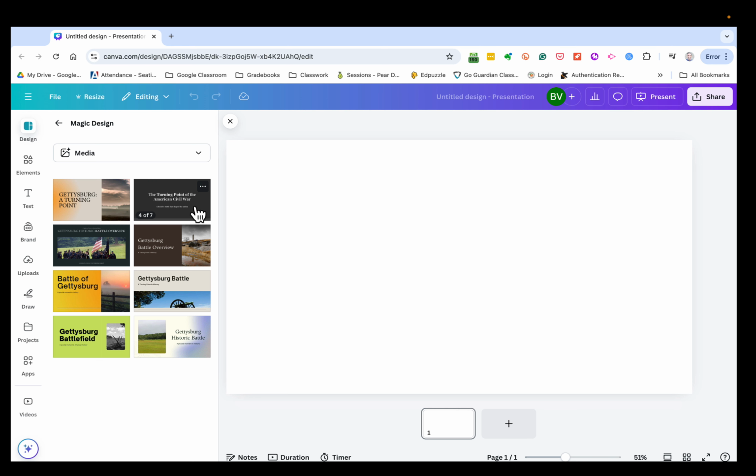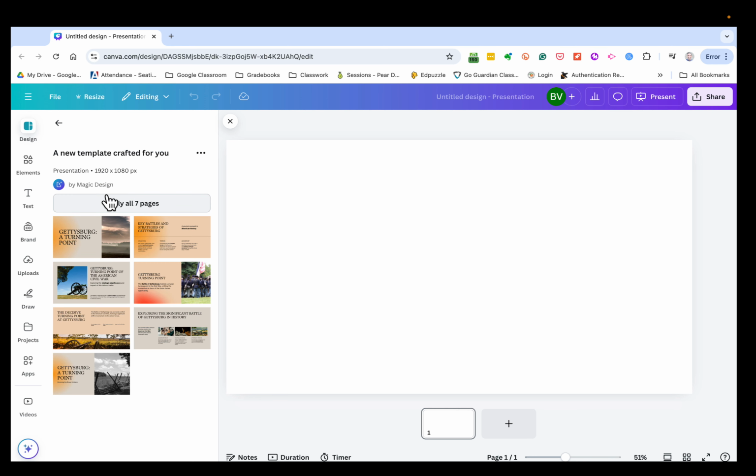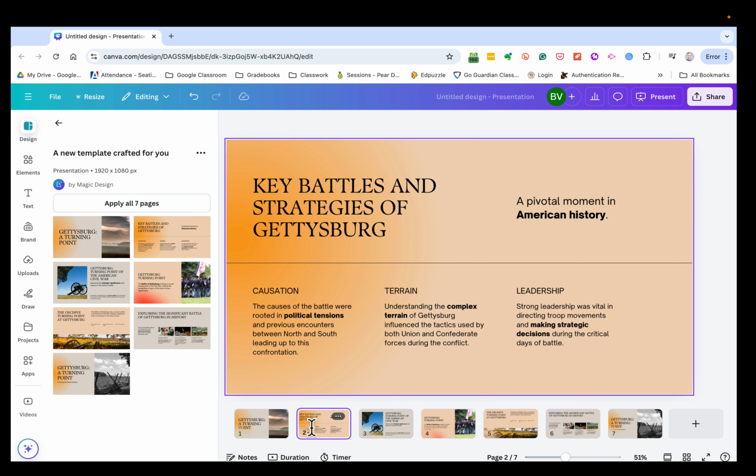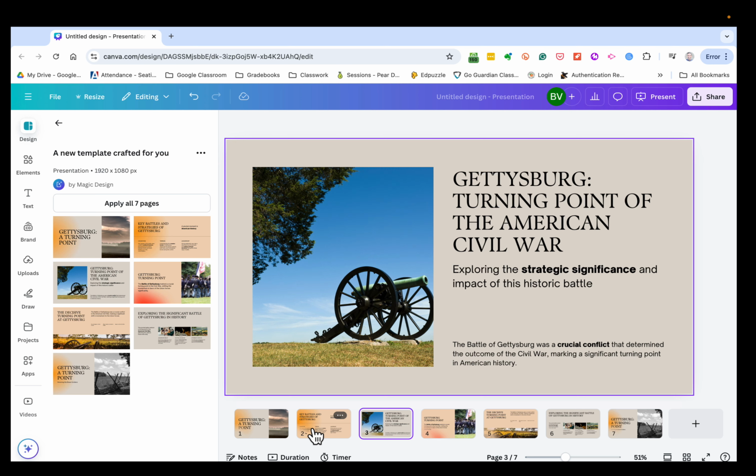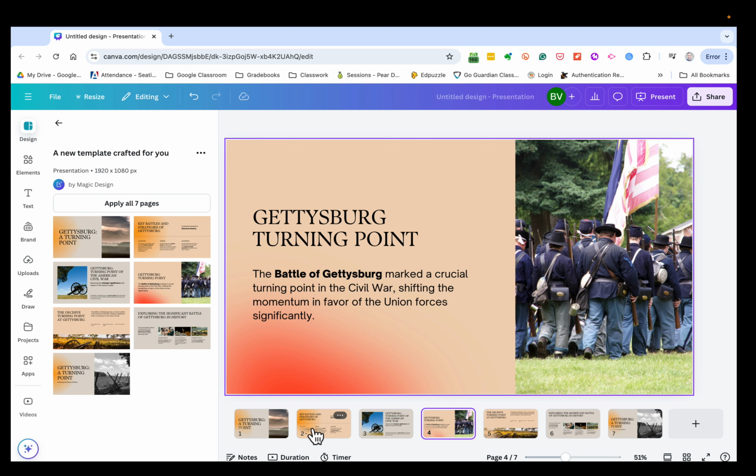I'm going to flip through these, see which ones are aesthetically pleasing. I'm going to go ahead and apply all 7 pages. Each of these has different bits of information on it. Obviously, this is just a starting point. You're going to want to go through and double check these, and you're going to want to add to this as well.